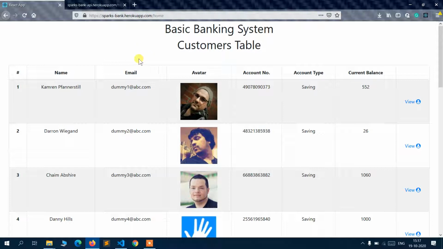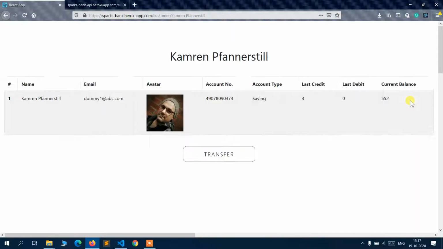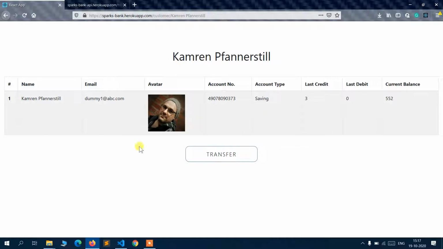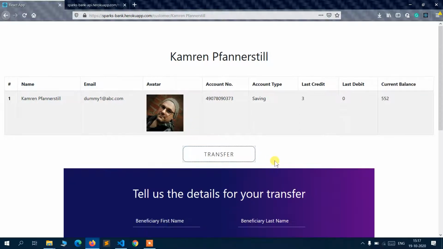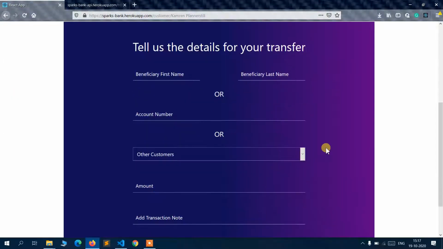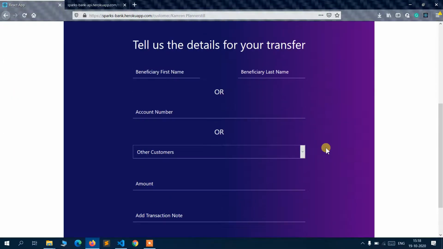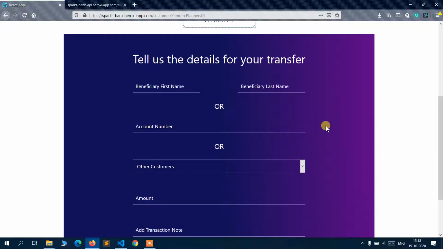Continuing with my list of customers, there are fields like name, email, and so on. I'm clicking this anchor tag to show the individual customer. So this is the individual customer page, for the customer Cameron Fanestil. To initiate the transfer, we will click this transfer button, which will show you a form in which you can give the details of the transfer.